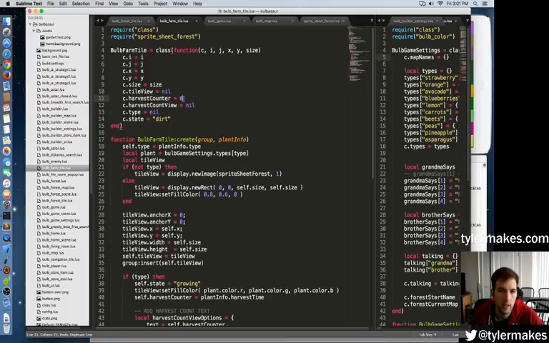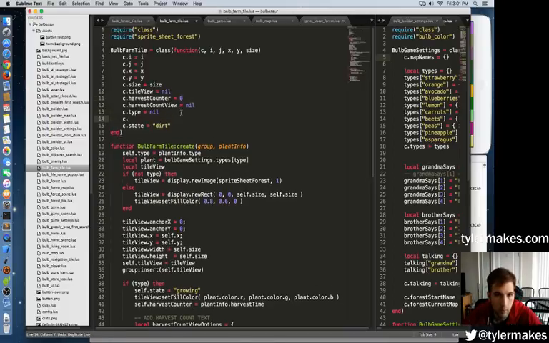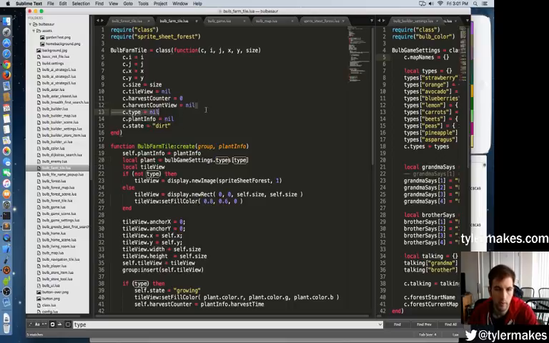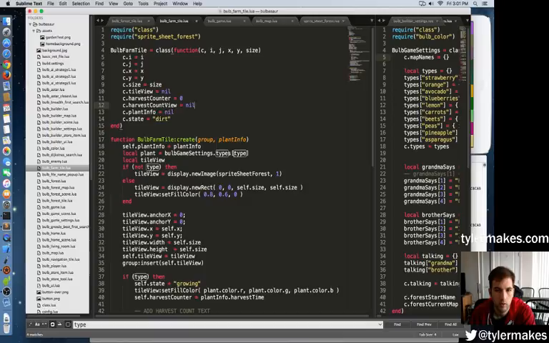What I want to do instead is we're gonna put plant info. And we're just gonna do this. Self.plant info equals plant info. Now we're gonna look for type. I'm gonna get rid of this. Put plant info dot type. Hopefully we're not using this anywhere outside of this file. That would make things very, very annoying. Let's just make this type. Awesome.